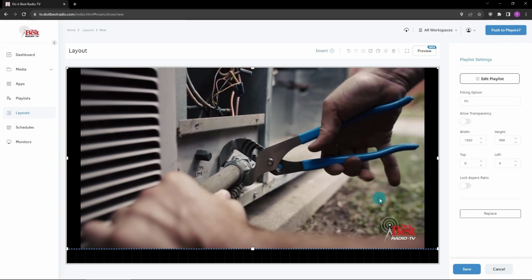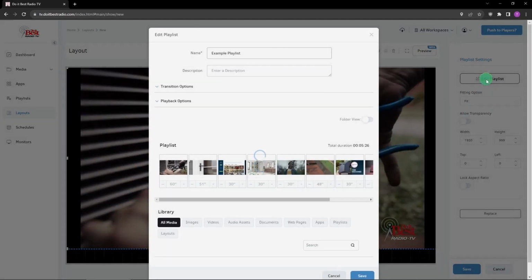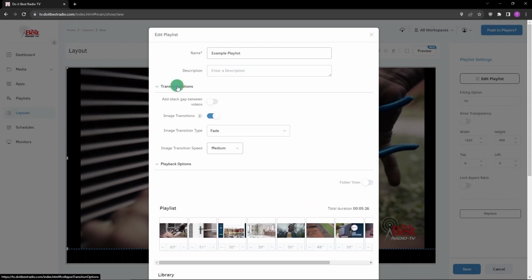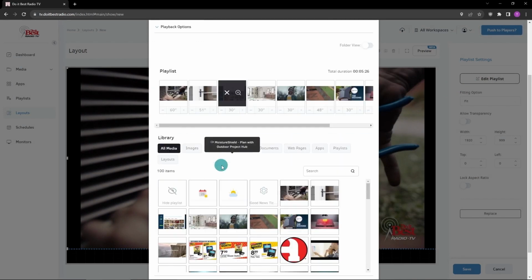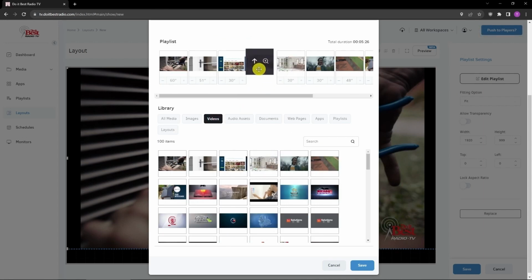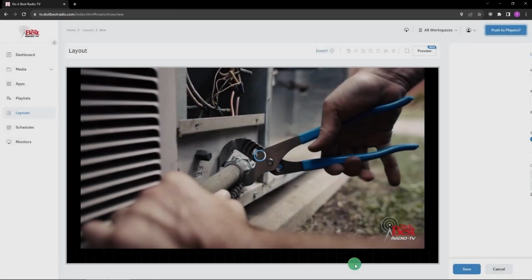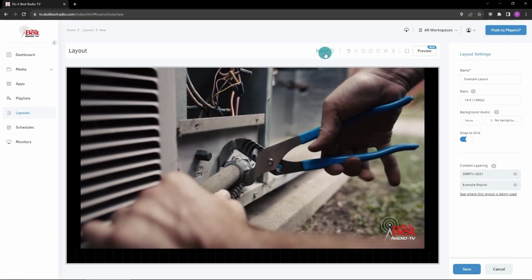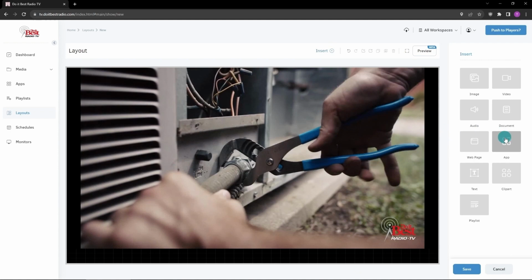With the playlist object selected on the layout, you can click Edit Playlist to make any changes to a playlist you've already created. I forgot to add a video, so I'm going to add one here. Now I don't have to back out of my layout in the middle of customization and worry about losing any changes. If you've noticed, I left a little room at the bottom of the layout.